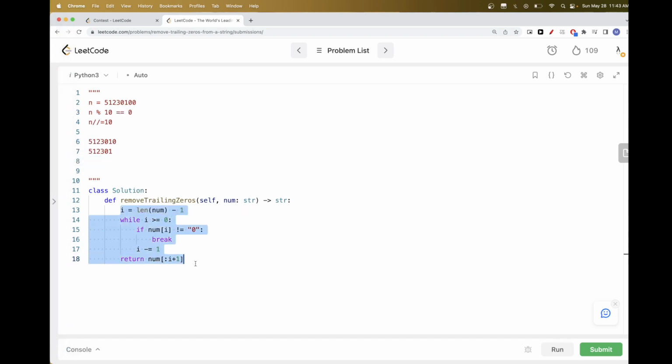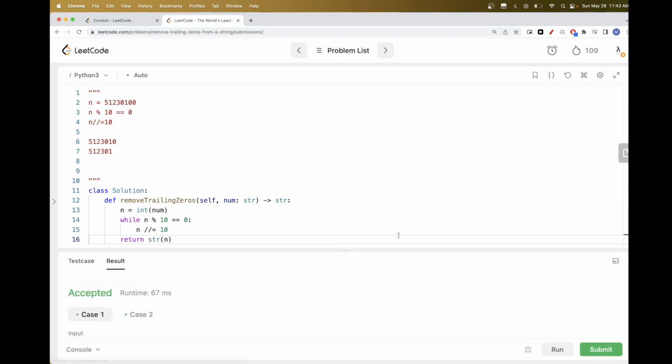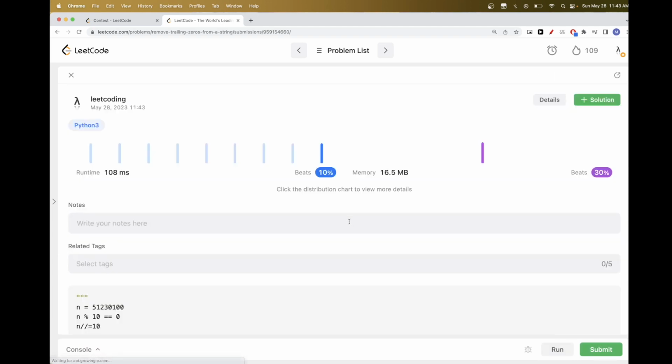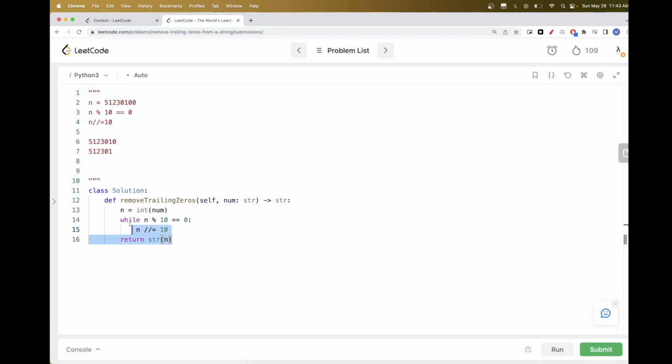So how do we do that? Well, just like this: we want to convert it first to a number, and then while this number is divisible by 10, we want to just divide it by 10. And then at the end, we want to return that number, but remember the problem asks us to return it as a string, and so we just need to convert it back to a string. And this should work, and this passes as well. So that's pretty much it for this problem.